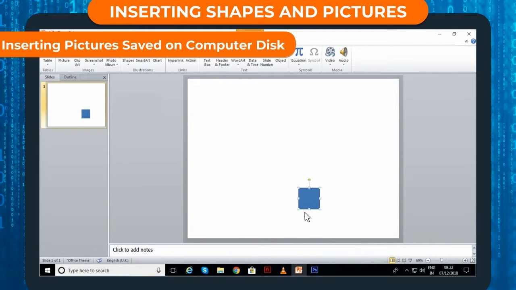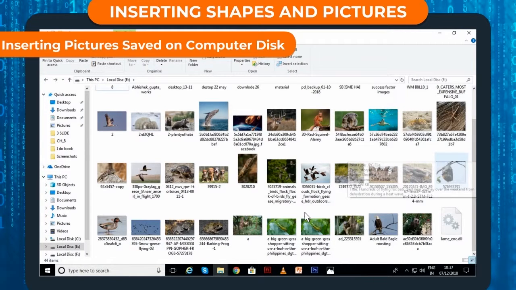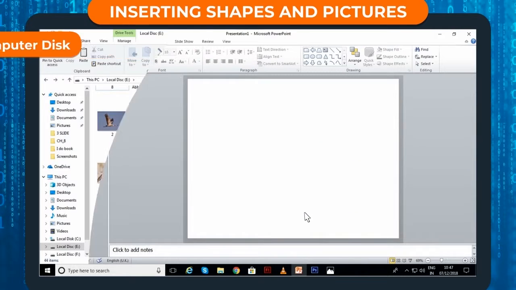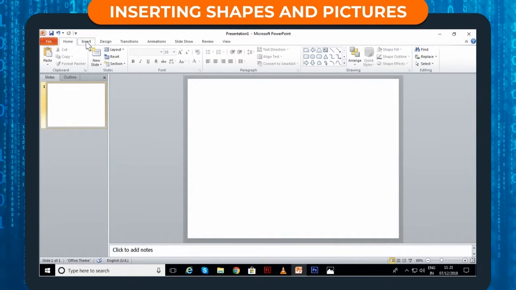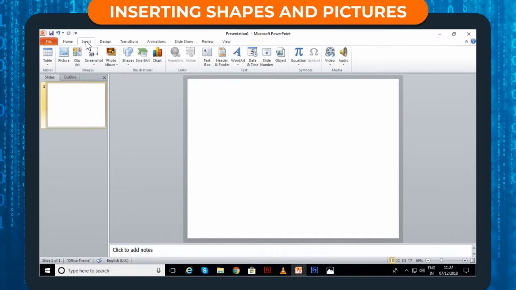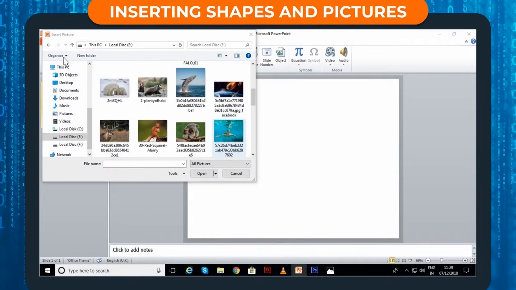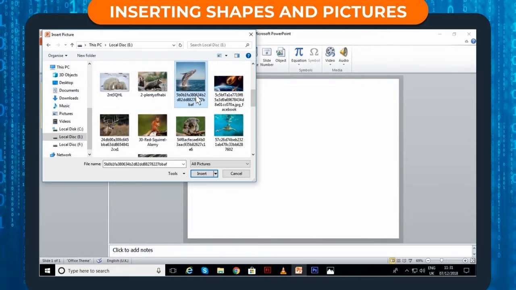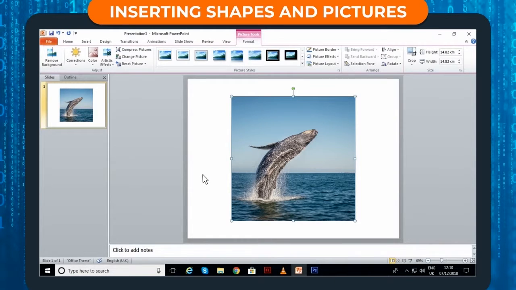Inserting pictures saved on computer disk. You can also insert images or pictures saved on your computer by these steps. Step 1. Click on the Insert tab. Step 2. In the Images group, click on Picture option. Insert Picture dialog box appears. Step 3. Browse to select the picture or image file to be inserted. Step 4. Click on Insert button.